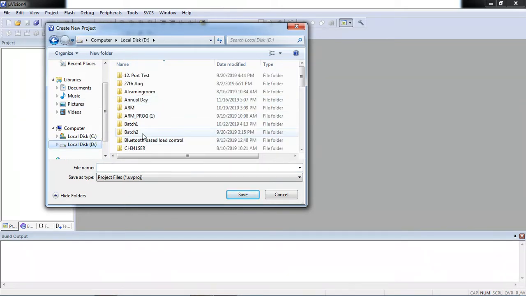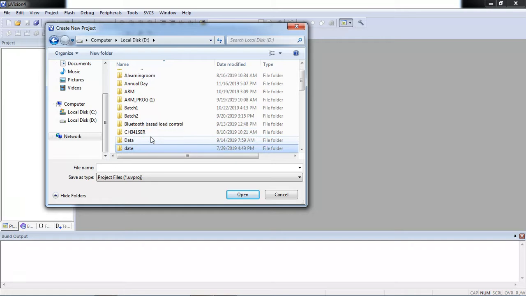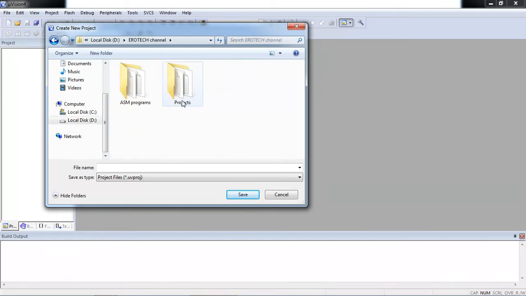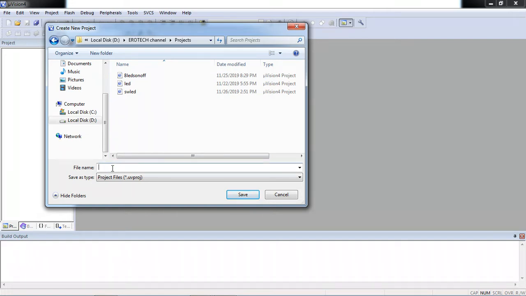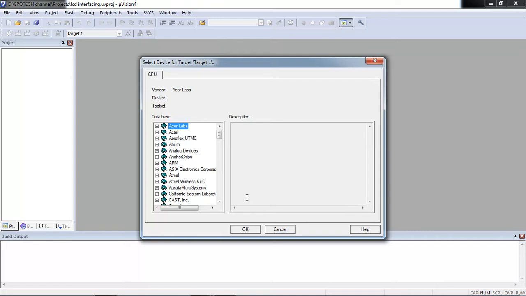I'm saving all my programs in one specific folder, which is the EROTECH Solutions channel. Now I'm writing my project name as LCD interfacing. After giving the project name, click on the Save tab. This window is for choosing a microcontroller from different manufacturers. Keil MicroVision supports different microcontroller families, so including every manufacturer listed here, you can develop embedded C programs.